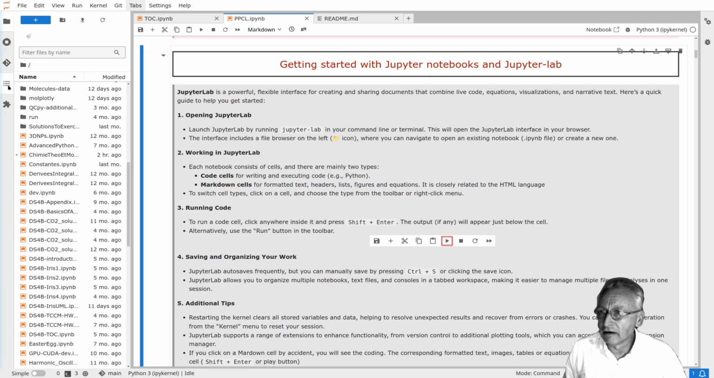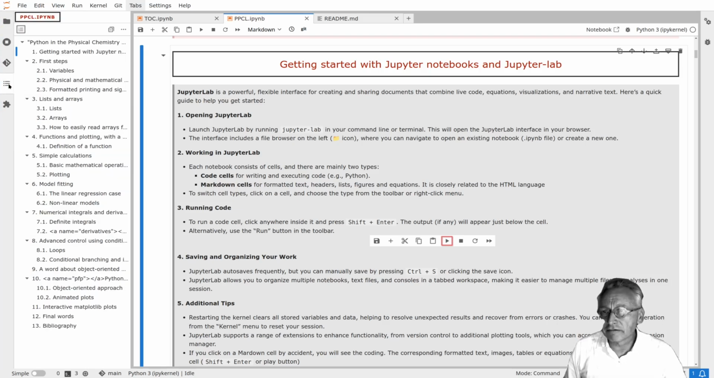And here it's the table of content. This icon here is the table of content of a given Jupyter document. And you will only see such a table of content inside JupyterLab.